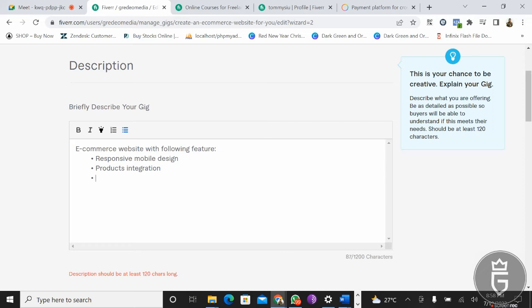Product integration, payment. This payment integration now, you can decide to specify what payment integration you'll be using. I can do something like PayPal, I can do Stripe, for the Nigerian market, for instance, I can do Paystack, crypto, and so on and so forth. Whatever it is you want to specify, I can do Apple Pay, and what have you. You can just specify there so they have an idea.